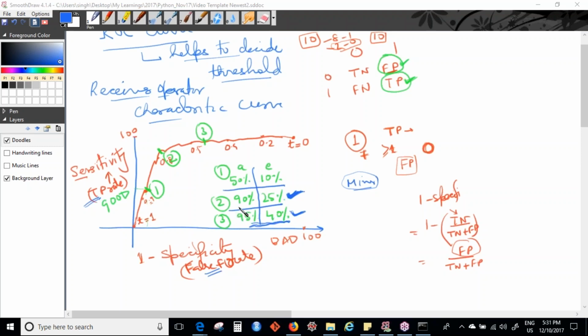So this curve helps you determine what threshold you should select. You can plot this curve, and we will see in the next class how to plot it. From this curve, you try to select points somewhere here, which is very high on the y-axis but very low on the x-axis.